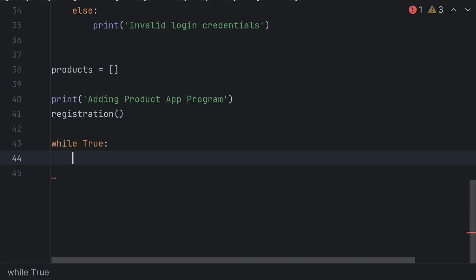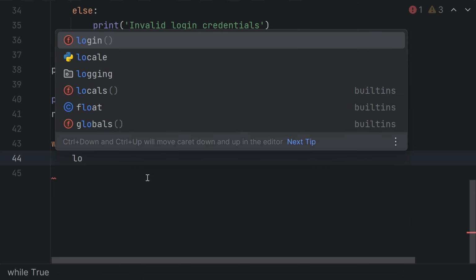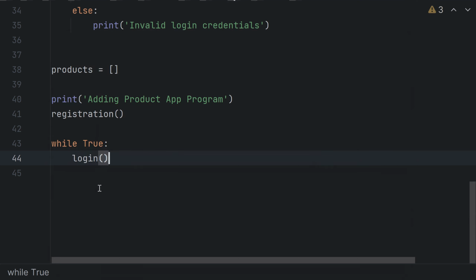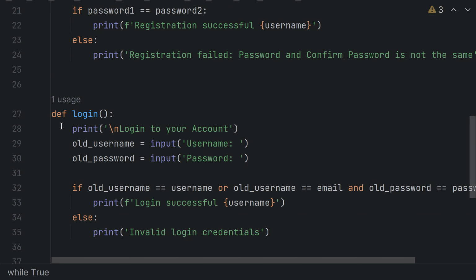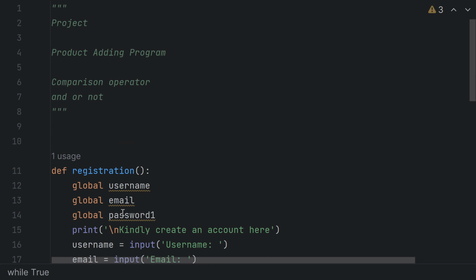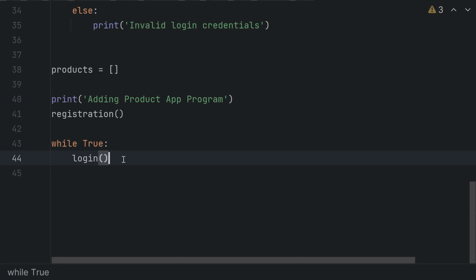So inside the while True, now we need to call the login. We call the login functions inside the while True. Once the user successfully creates their account, there should be a function to log them in, which we have defined here. We have already defined the function here, and we created the function for registration too. After they are successfully logged in, we want to tell them to add a product.